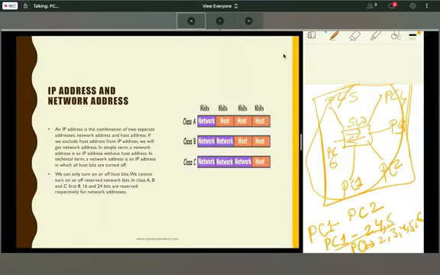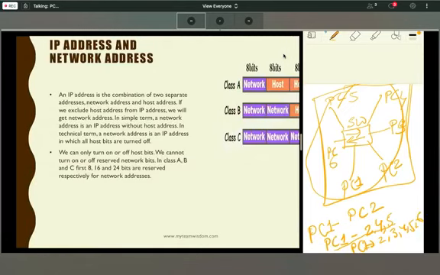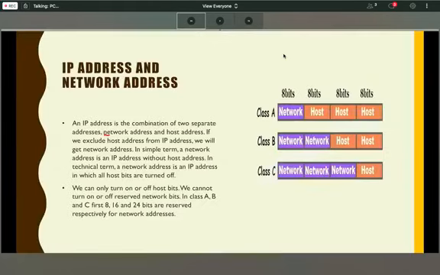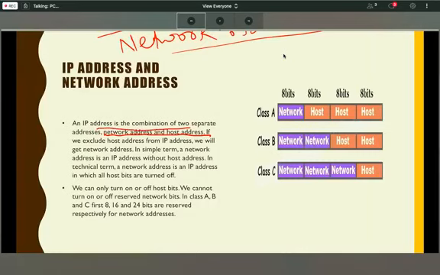IP address and network address. Here an IP address is the combination of two separate addresses. One is the network address and the second one is the host address. If I'm talking about IP address and network address, both are different. Don't confuse. If we exclude the host address from the IP address, it will become the network address.